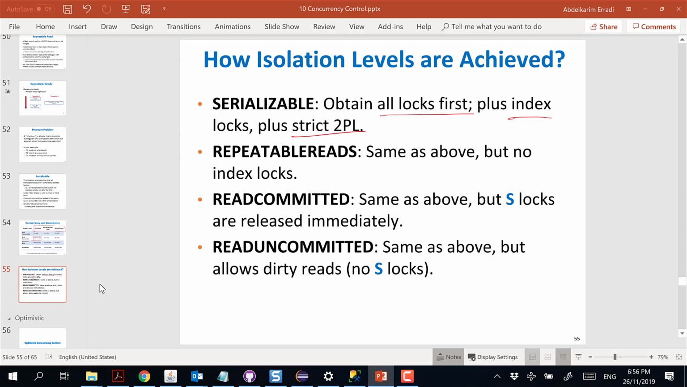What does that mean? The transaction holds on to the locks until commit, until the end of the transaction. Now, repeatable read does all of the above, except it does not lock the index. Because it does not lock the index, it's allowing inserts to take place.